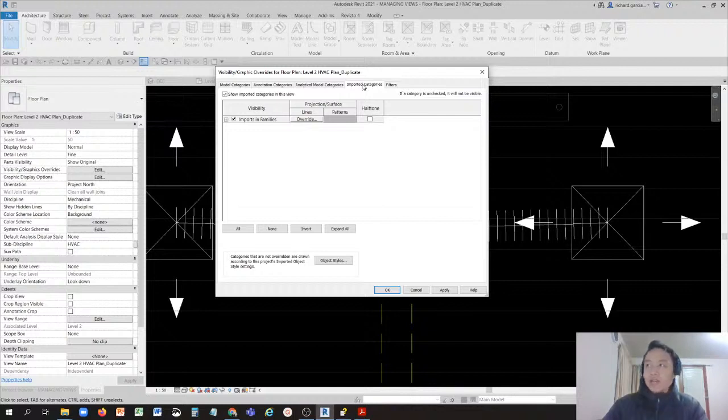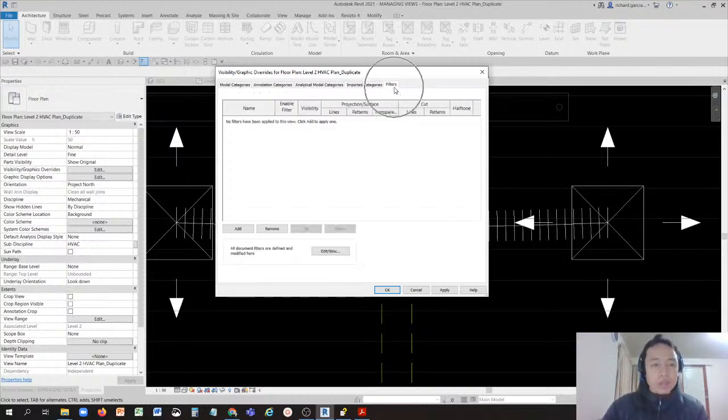So in the imported categories, you can control the visibility of the AutoCAD drawing. You can turn off the visibility of the layers, you can override the line types, you can change the colors, you can change the line weights, just like on the model categories. And then you also have here filter. From the word itself, from here you can create filter. Maybe I'm going to show it to you later on. We're going to create a basic filter on our model.